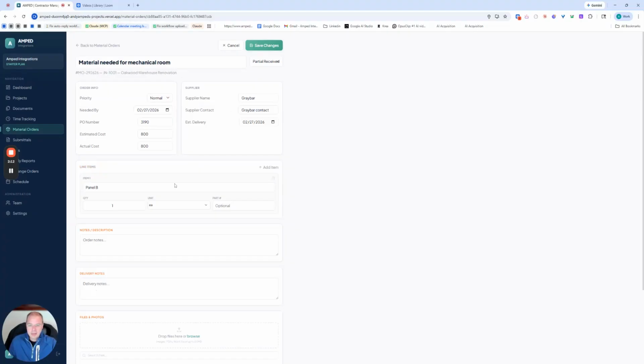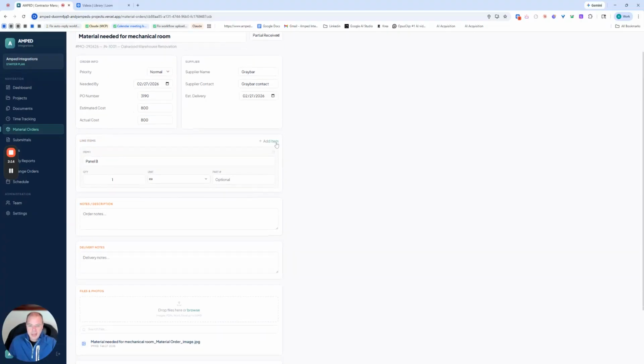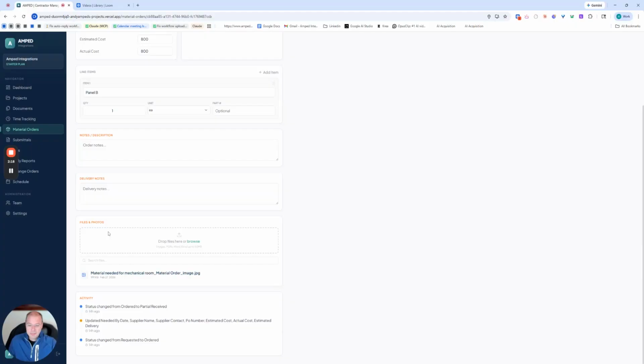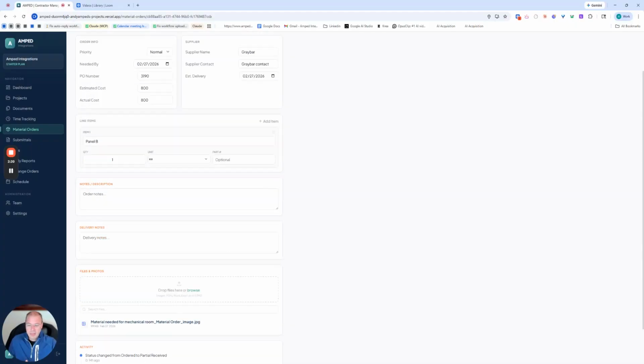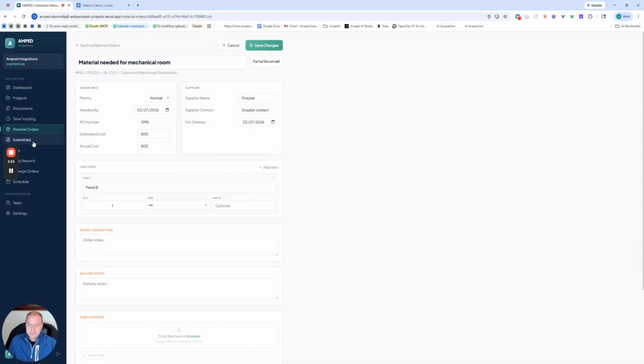If I want to edit this, I go in here and I can change anything. I can add items to it. So once you submit, it's not the end of the world. It's an easy add to add something before it moves to the next phase.